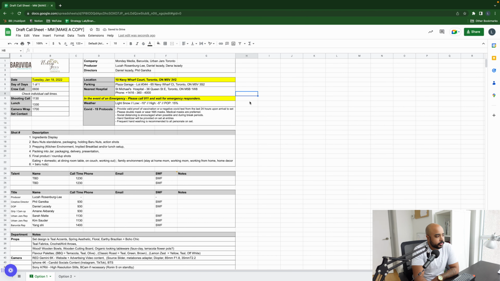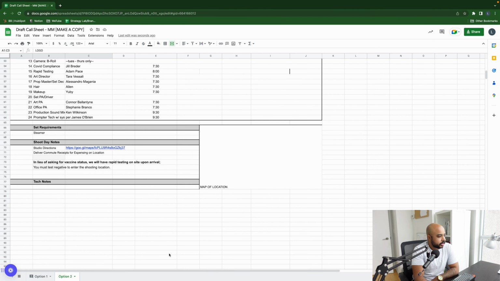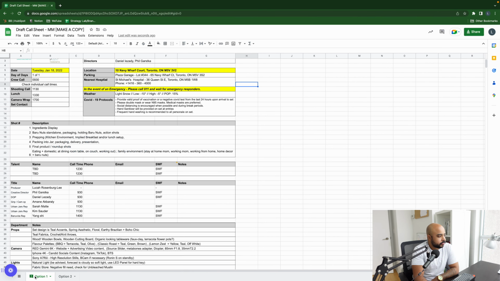Parking is another important thing to put on it, and at the bottom, or actually on this one, you'll see that there's a map of the location, which sometimes has parking. The nearest hospital is something that's also on a lot of call sheets because you never know what's going to happen on set. And then you've got weather. You go onto the weather network, look up the day, and put what people might expect, and that helps them understand what they should wear and if they can drive or walk or whatever the case may be.